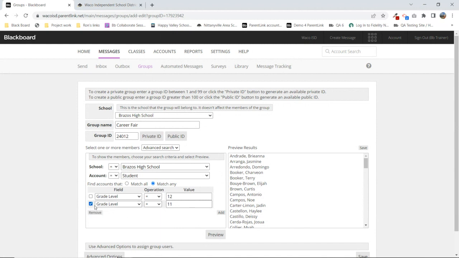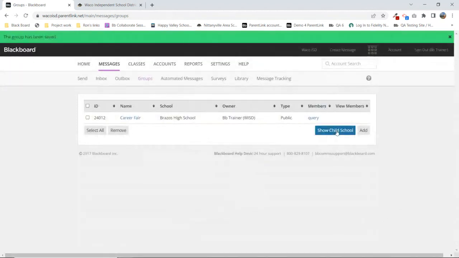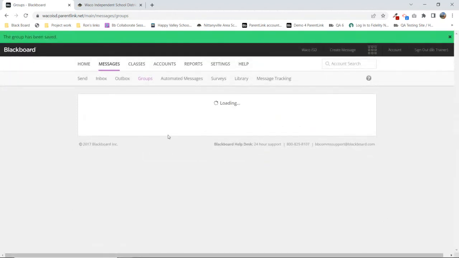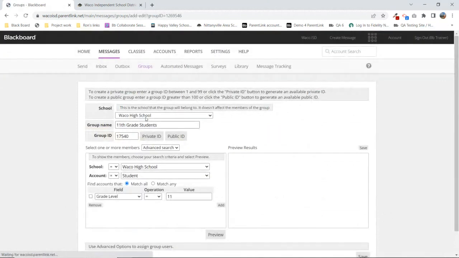All right. So, I could also remove criteria if I want to go back to maybe just senior class students. I could do that. Okay. And that's exactly how some of these existing groups were set up. So if I show child school and I look for one of these grade level ones right here, like 11th grade students at Waco High School, I click and open it up, and sure enough, it's Waco High School, student accounts, grade level equal to 11.